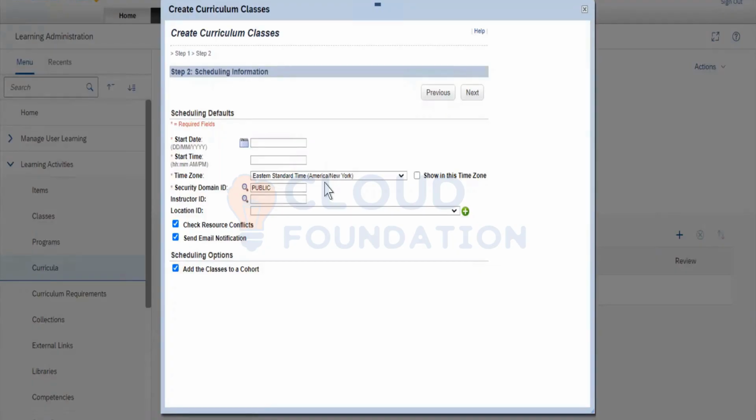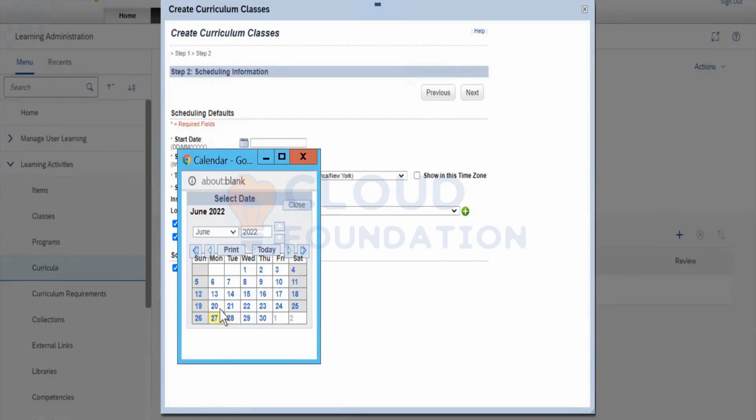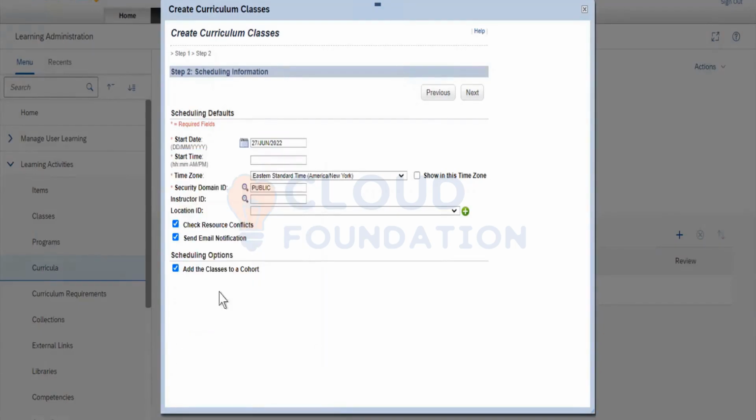I will say the first class starts from today, and it starts at whatever time I give. So I put the times, check the resource conflict and sending.